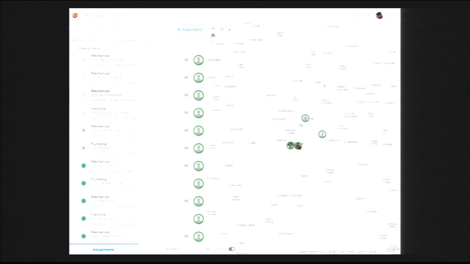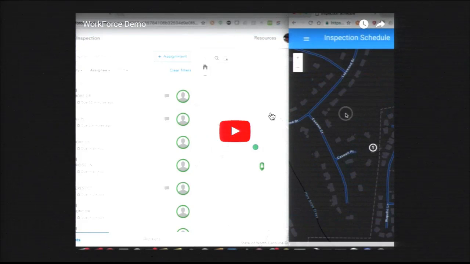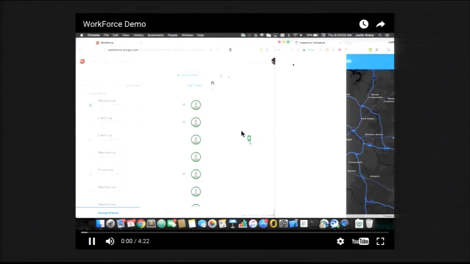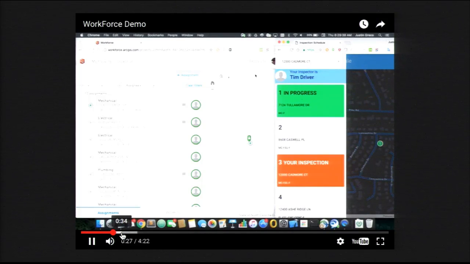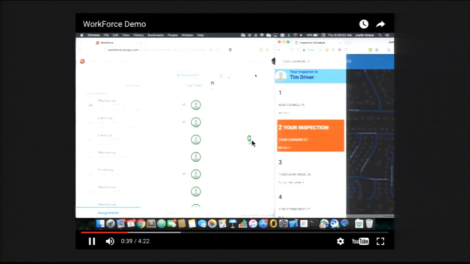That's what the dispatcher view looks like. And this is just a short demo to show you what the real-time aspect is of this. So right now you can see I put an address, this Cadmore here. This is the one I'm interested in. So that highlighted my inspection orange. And then we also have one that's in progress. So you can see on the map he's actually working on that one there and just completed it.